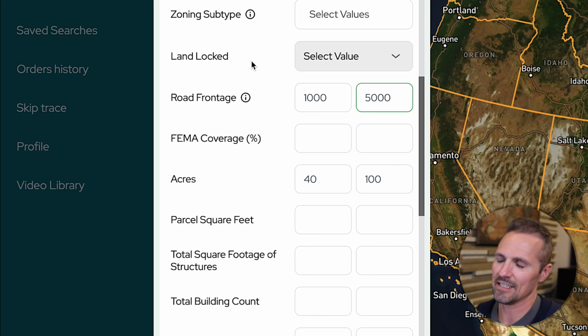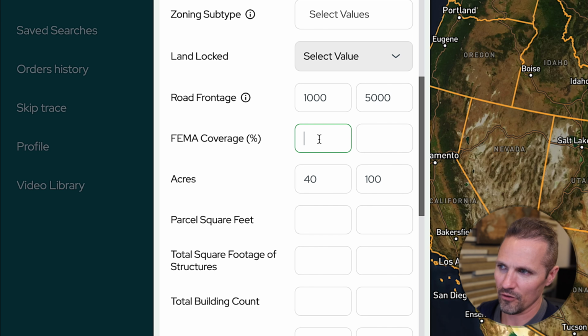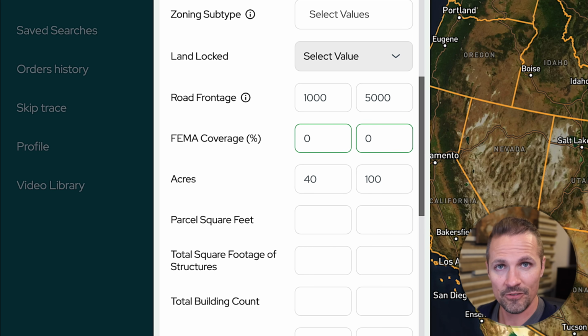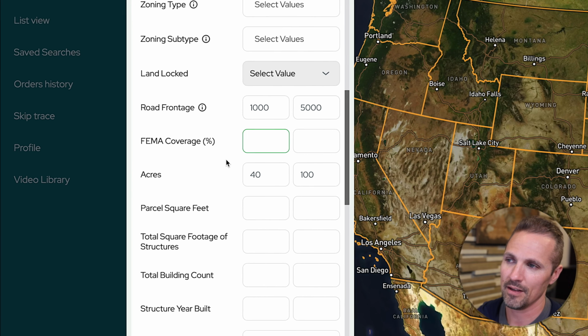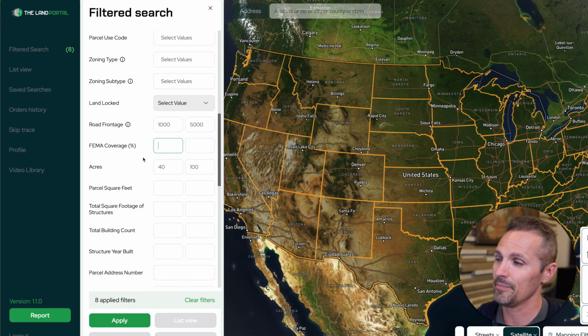And when you do that, you'll notice that this landlocked filter just kind of shut off, because if there's road frontage, then obviously it's not landlocked. And there's also this FEMA coverage thing where you can say, I don't want there to be any more than 10% of my property covered with a flood zone, or only show me the properties that have no flood zone on them, that kind of thing. It's not important to everybody, but if it's important to you, you have the ability to filter based on that now. And I believe they're also in the process of adding a filter for wetlands as well, which is probably going to work the same way. It's not currently available at the time of this recording, but when you watch it, it probably will be available. So that's something to be aware of.